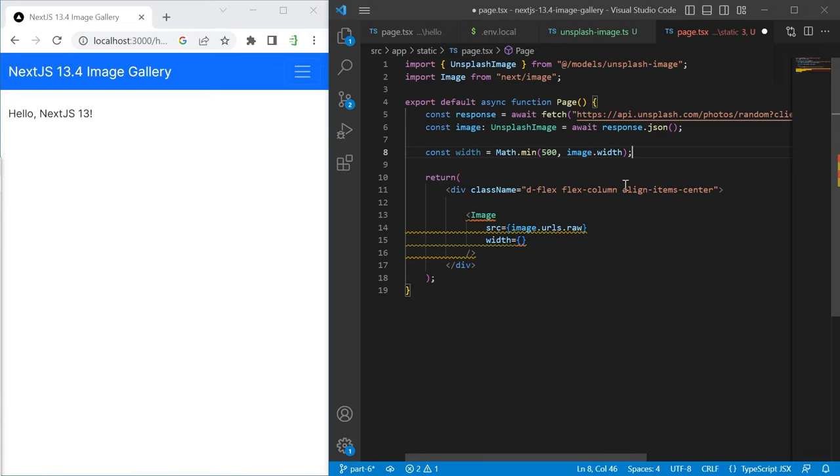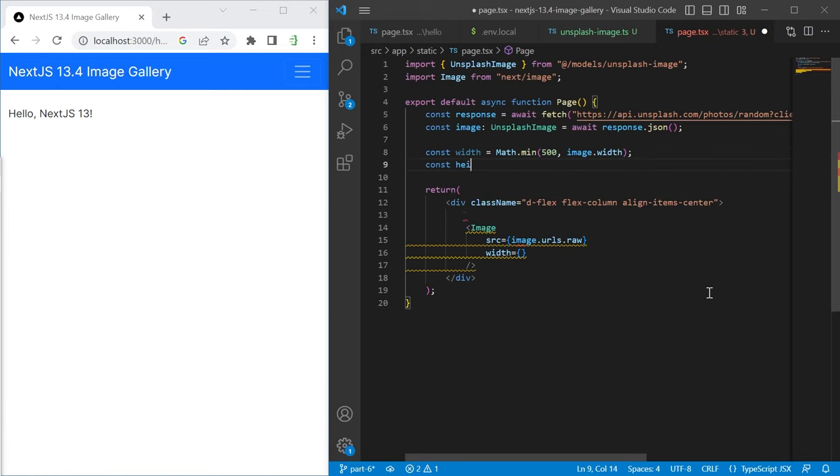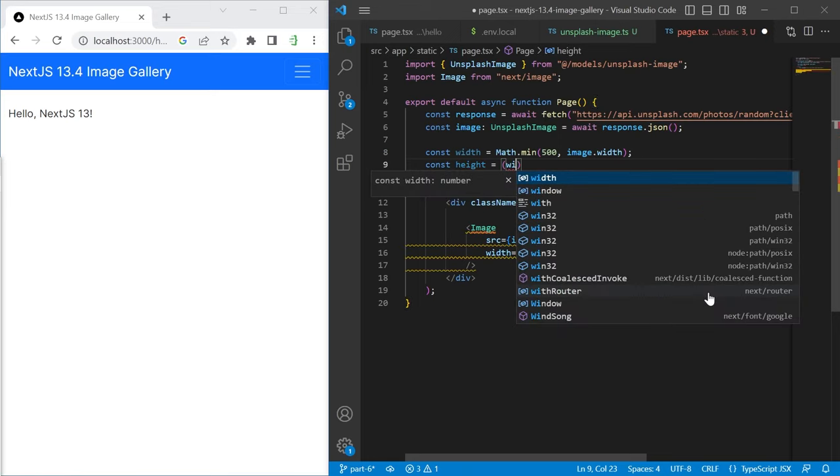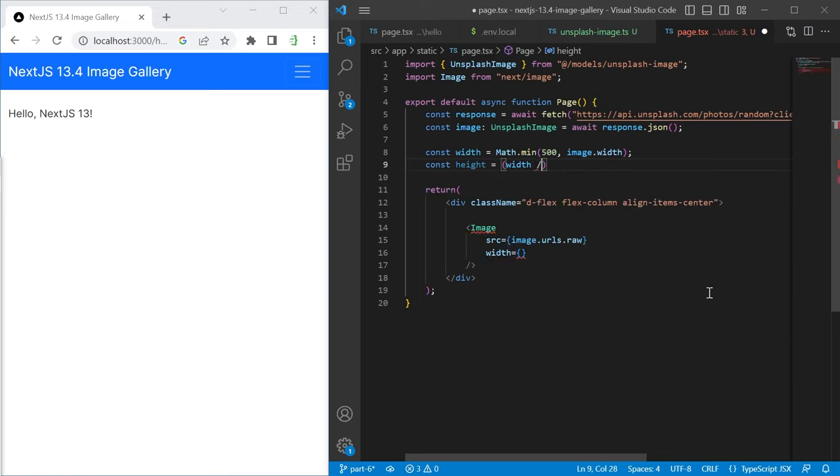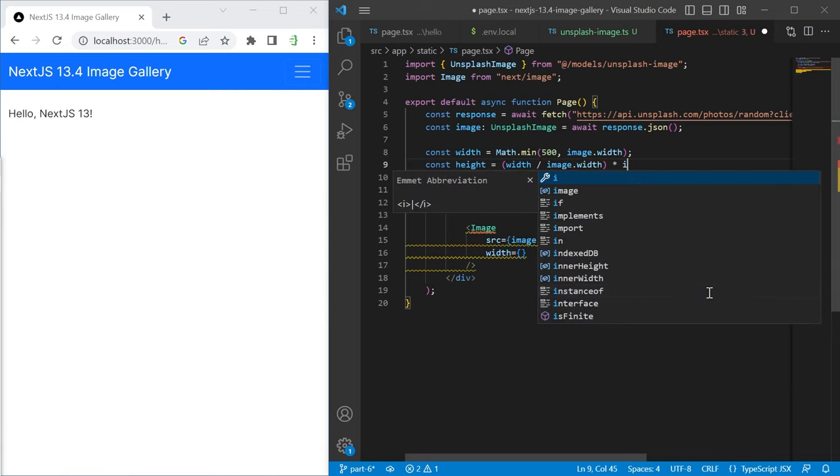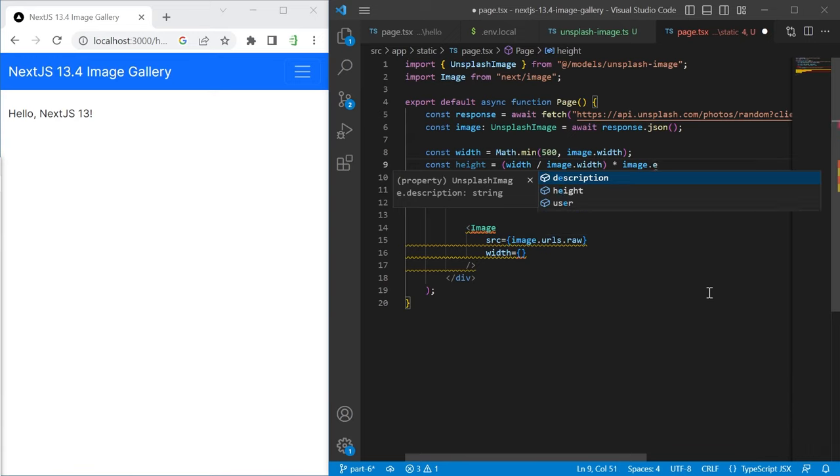So here we pass 500 and the width of the image we get back from the API. So now if the image has a width of, for example, 600 pixels, then we will get 500 back. But if this is 400 pixels, then we will get 400 back. And then I want to calculate the height from this new width so that we keep the original aspect ratio. So in parentheses, we write width divided by image.width, and then we multiply this with image.height. Then we get the new height that fits to this width.